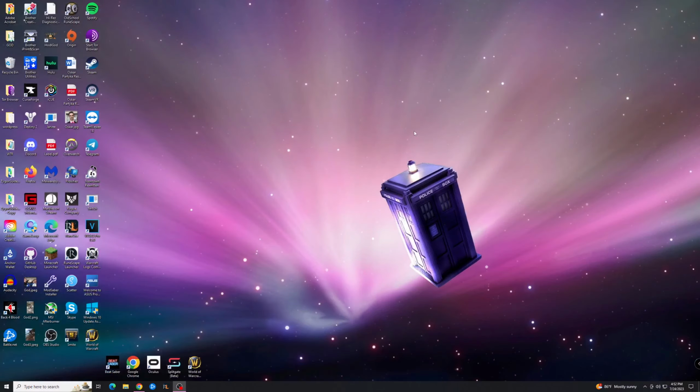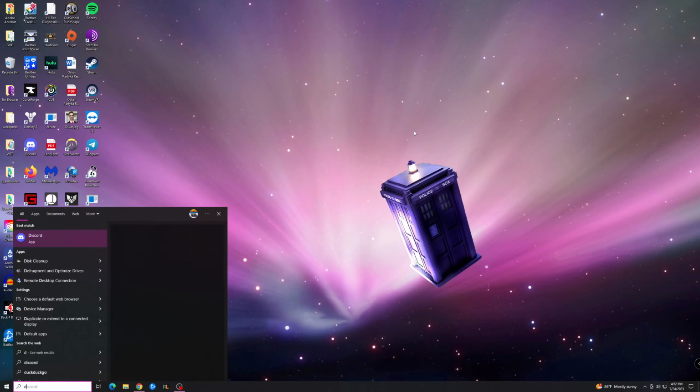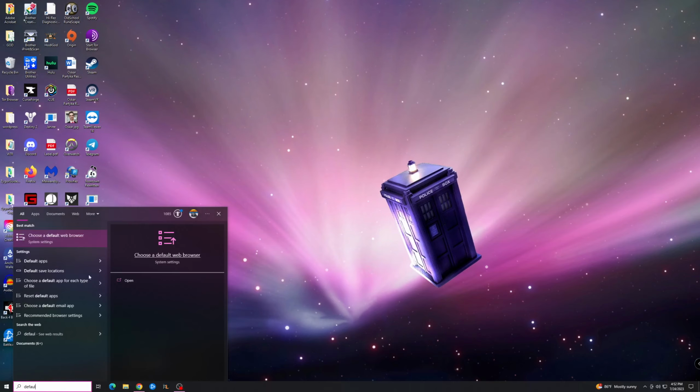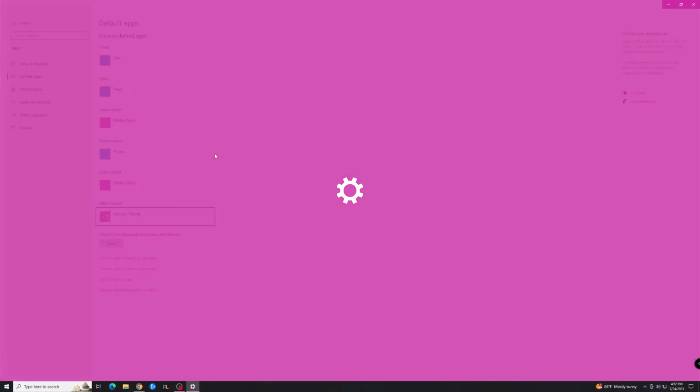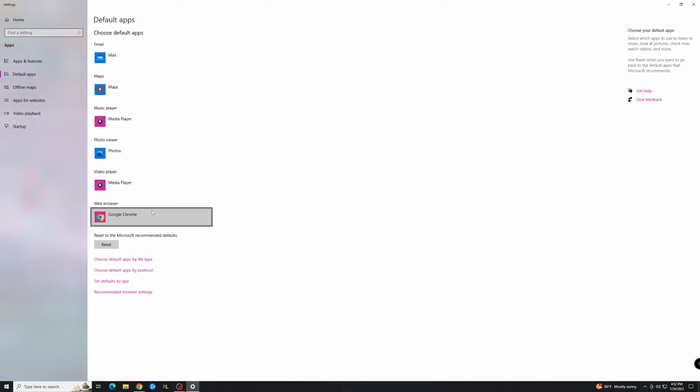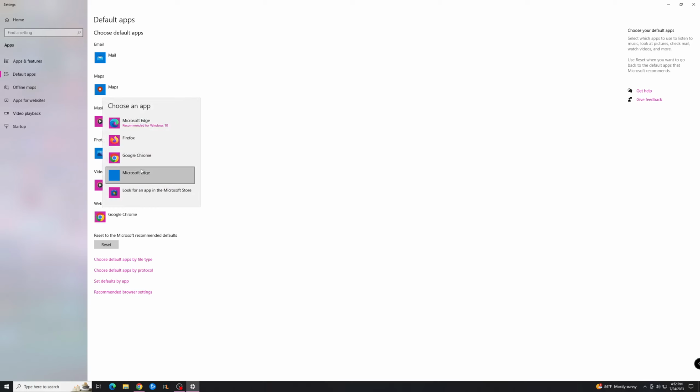And the next thing we want to do is we want to make our browser. So go to default web browser. We want to make sure that our browser is the same as the one that we want to use for Spotify. So make sure you go and pick a browser manually. So if you like Google Chrome, select Google Chrome. If you already are on the one you want, go ahead and hit this reset to the Microsoft recommended defaults.